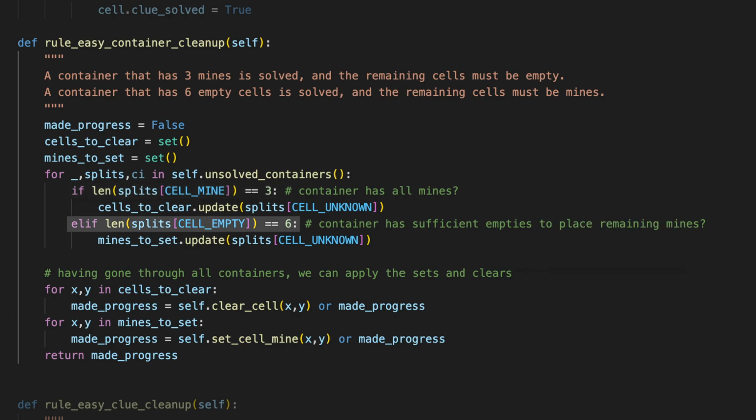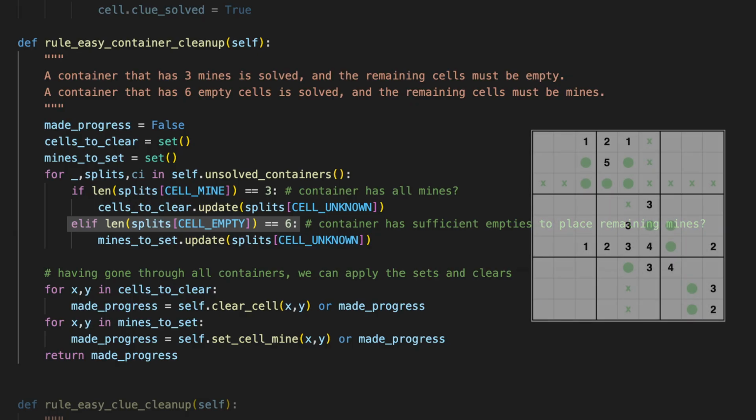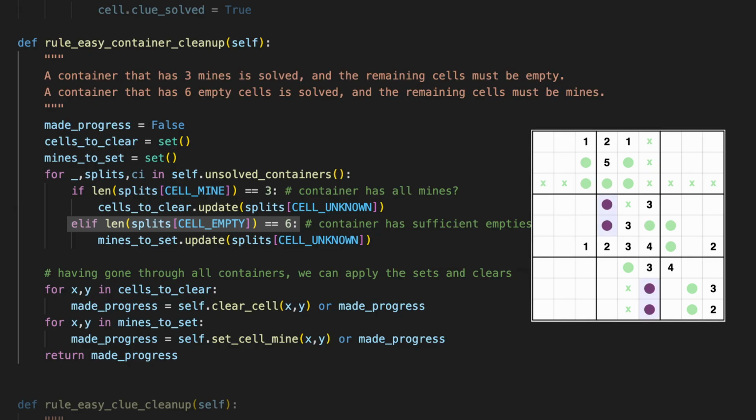Contrariwise, if there are 6 empty squares, we can place mines in the unknown squares. In either case, the container is now finished. Here I'm placing the remaining mines in the 3x3 center block, as well as column 6. This rule basically supplies the necessary cleanup work for an already solved container.